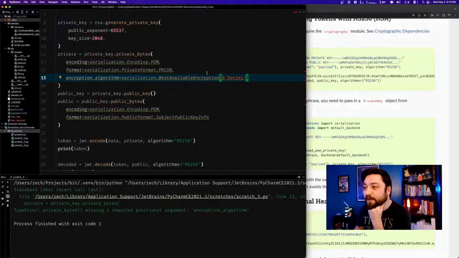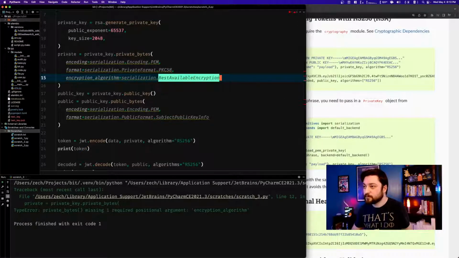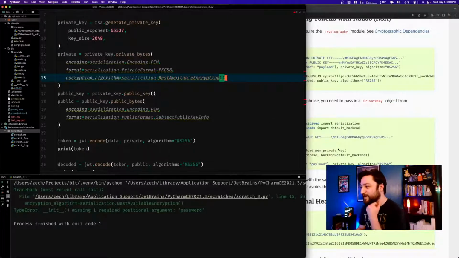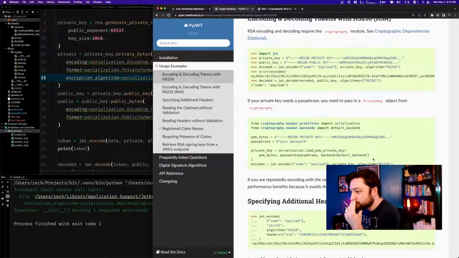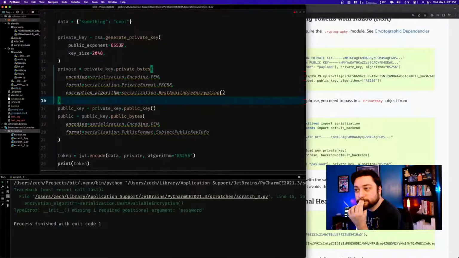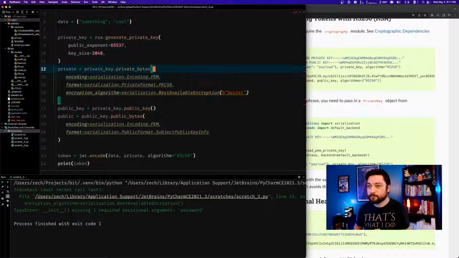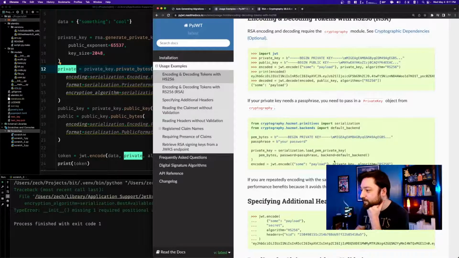Interesting. Why are you like this? Serialization dot. Can we just pass it in like that? Isn't it missing one required pass? Ah! Why are you like this?